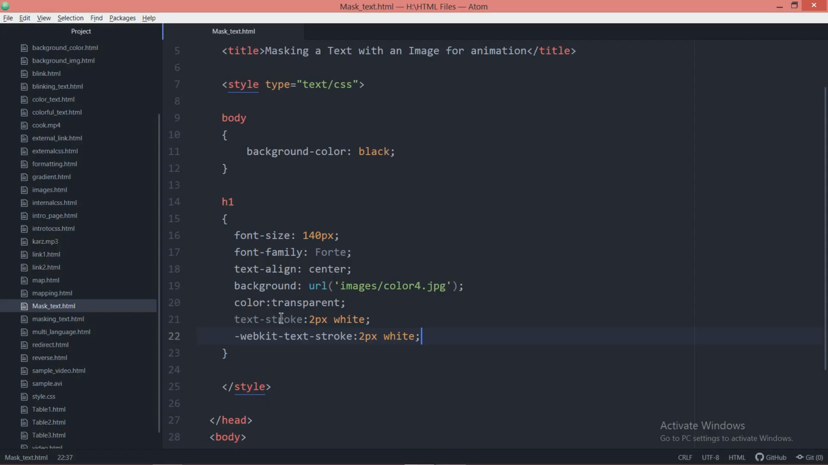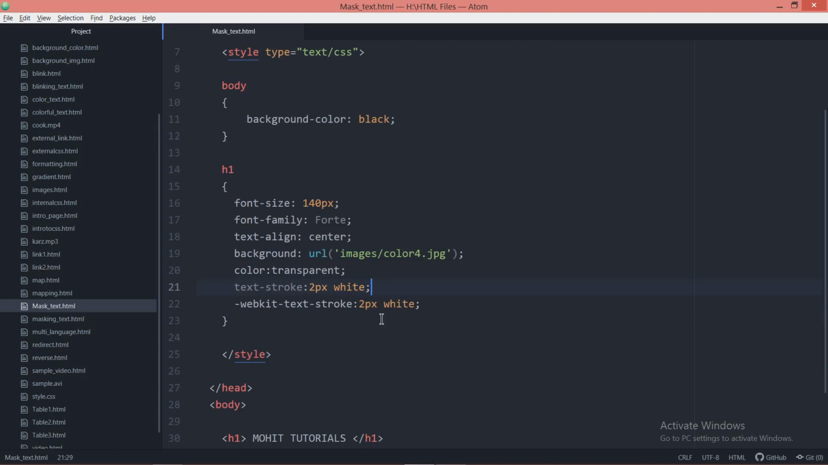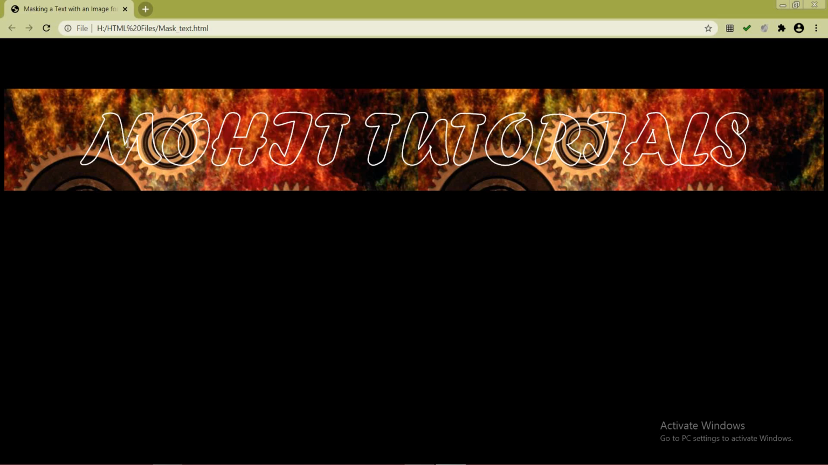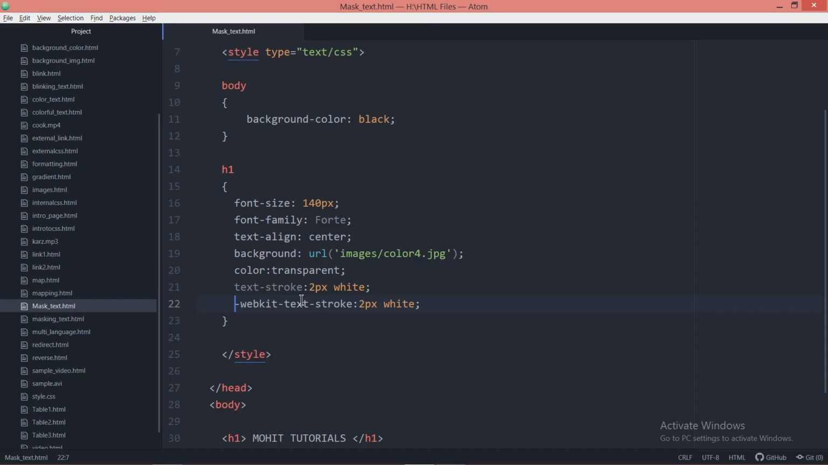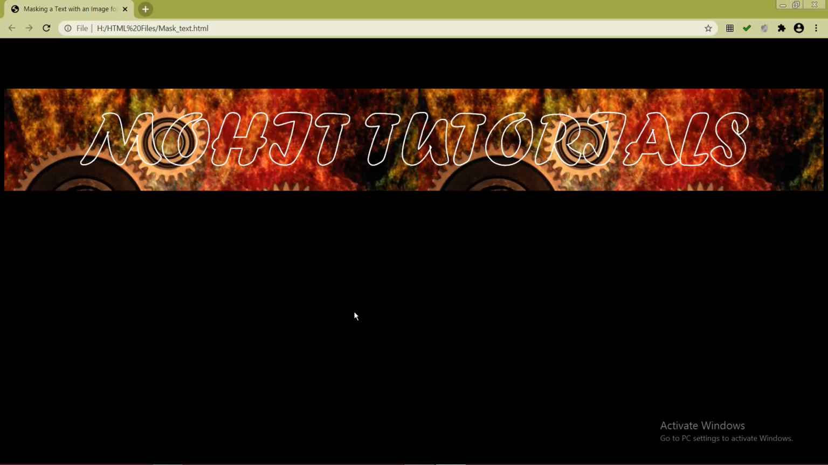If you want to remove this property, you can remove it, but you don't need to. The browsers which support these properties will pick it from here. The browsers which do not support these properties will pick it from here. Just mention both the properties over here. Now after mentioning the color as transparent, and the web stroke, this one.